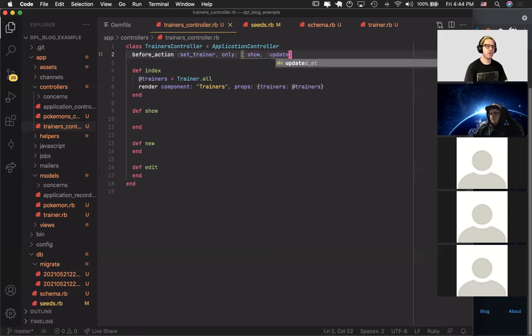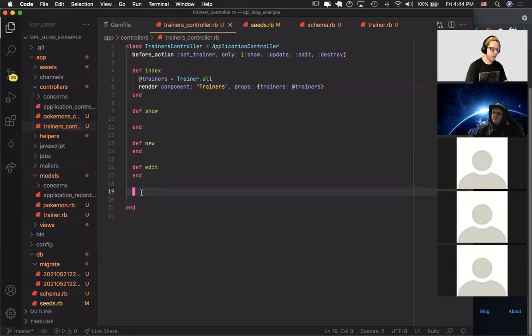I'm going to show it for show, update, edit, and destroy. And we'll add our update and destroy methods in a minute. What we need to do then is create some private methods. These private methods will run only inside of our controller. They're not going to go outside of our controller. But one of those private methods is going to be this set trainer method, so we're going to stub it out here.